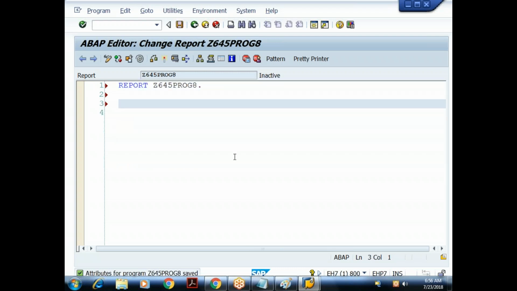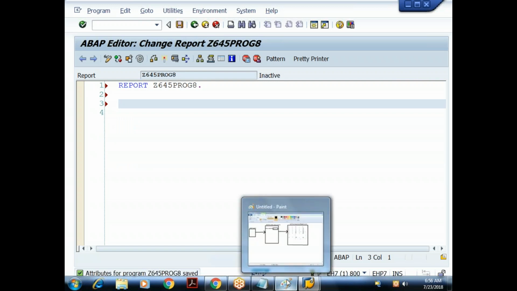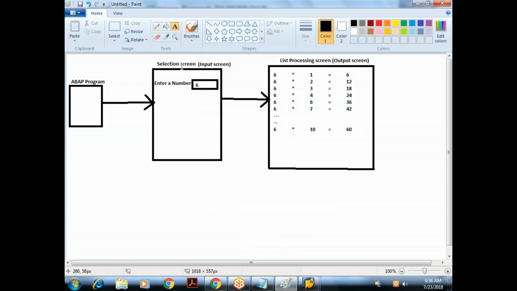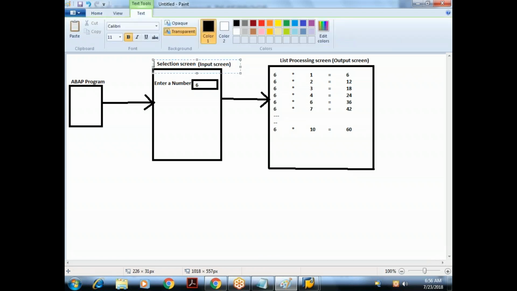Fine. So what is the requirement here? Whenever I execute the program, I need to get a selection screen where I need to input the values. Whenever I input the value based on our execution, I should get the result something like this. Last week we have seen how we read the input in ABAP by using what? Parameters. Okay, so those are newcomers.